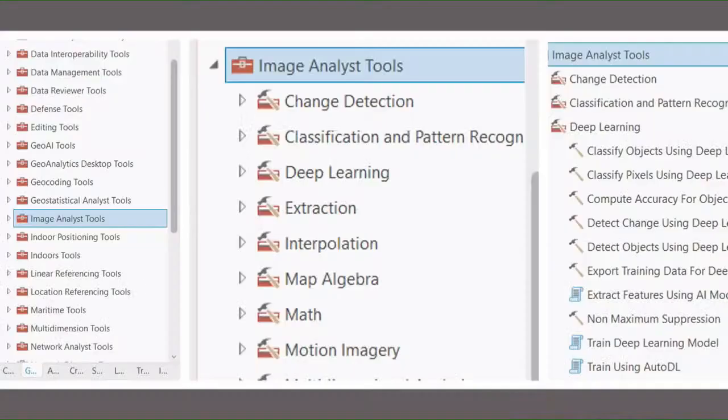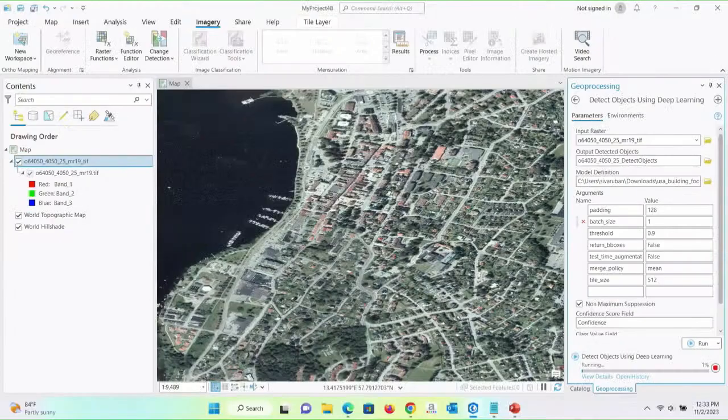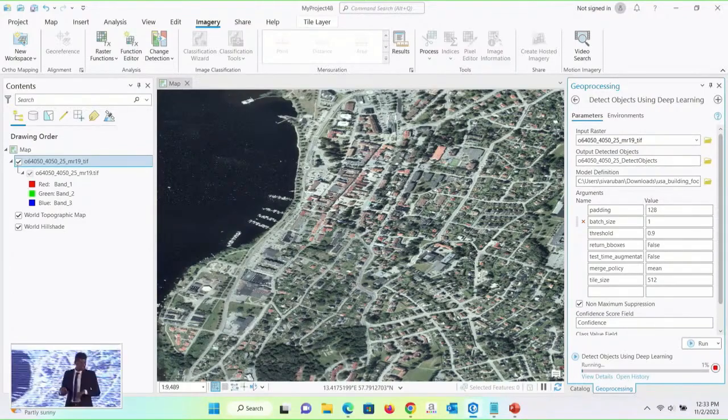So these are the environments where we can utilize tools, functions and modeling things. I just showed this to give the basic idea. This is one of the images, actually from the US. You can see Detect Objects Using Deep Learning. Later I will bring you into a live demo. For now, just see this screen and the parameters: the input raster and the models.